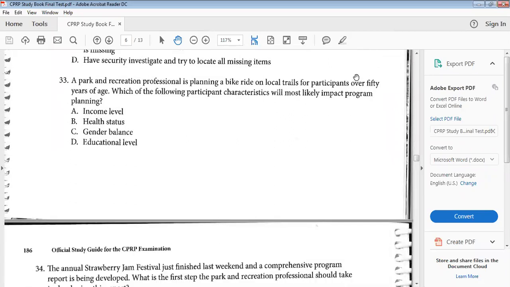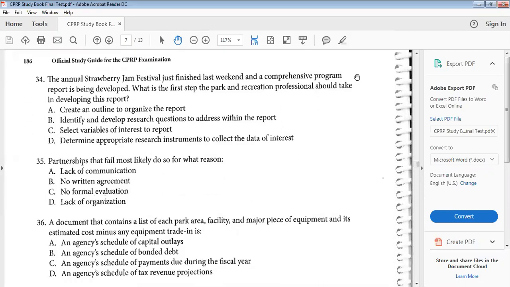Number 33, a park and recreation professional is planning a bike ride on local trails for participants over 50 years of age. Which of the following participant characteristics will most likely impact program planning? Number 34, the annual Strawberry Jam Festival just finished last weekend and a comprehensive program report is being developed. What is the first step the park and recreation professional should take in developing this report?